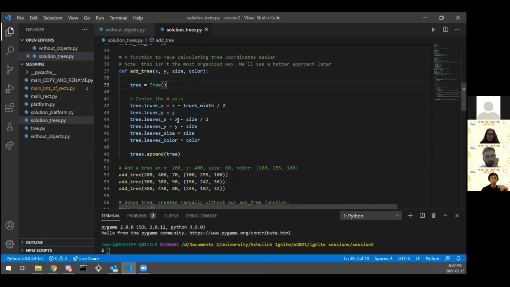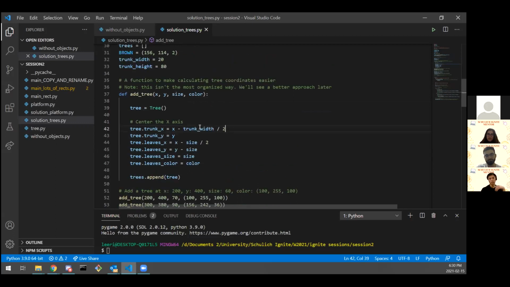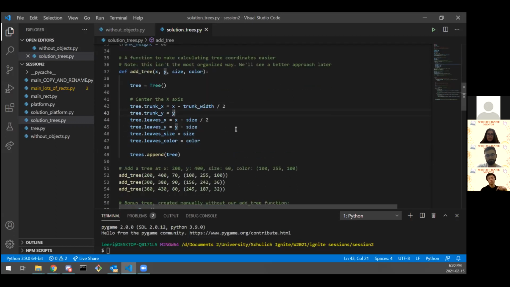And then I started messing around with the X value. Tree.trunkX is equal to an X value, with a little offset here: the trunk width divided by 2. Y value, I've just plugged in straightforward. The leaves here, I said X minus the size over 2. Again, just a little offset there. These are little math tricks. I don't expect you guys to be masters of mathematics. I'm here to talk to you guys about objects. Tree leaves Y is Y minus size. Tree leaves size is going to be set to the size and color.